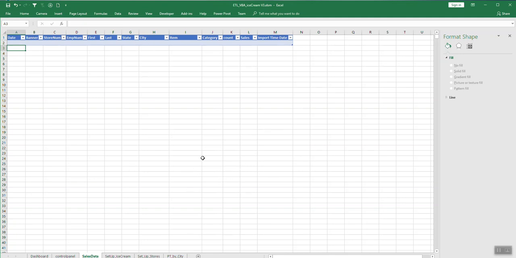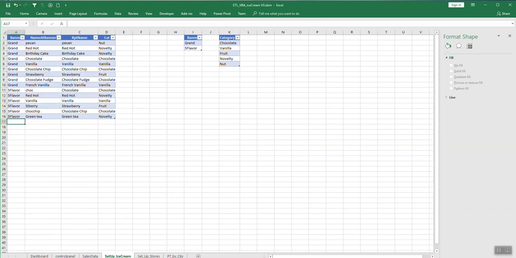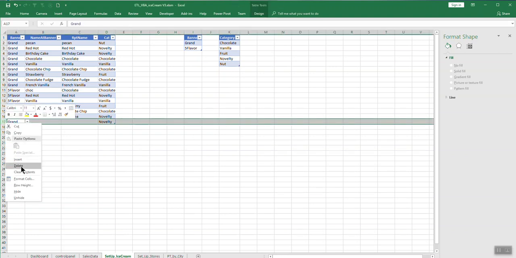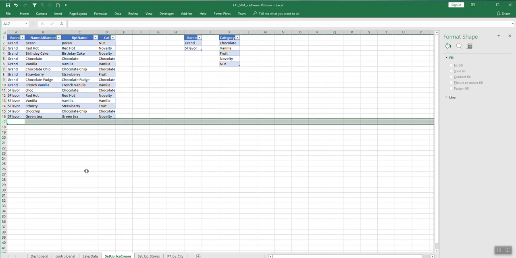There's going to be a lookup for a city, and then there's going to be a lookup to get the category here. Up here in ice cream setup, there is a place where we can add different flavors of ice cream. If they have another banner or decide on another category, we could put that information in there as well. So it's expandable with these types of changes.